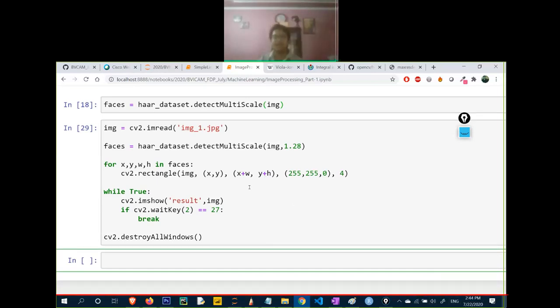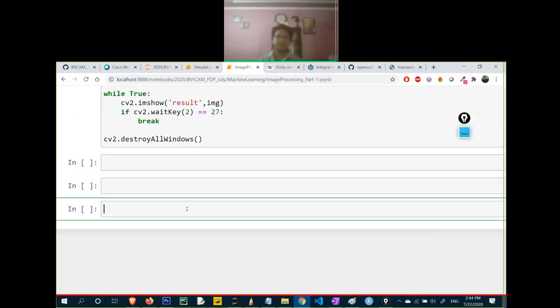Okay, now let's do one more thing. Let's see how to detect a face from the camera. How to perform live face detection. So, are you ready to see the live face detection part?